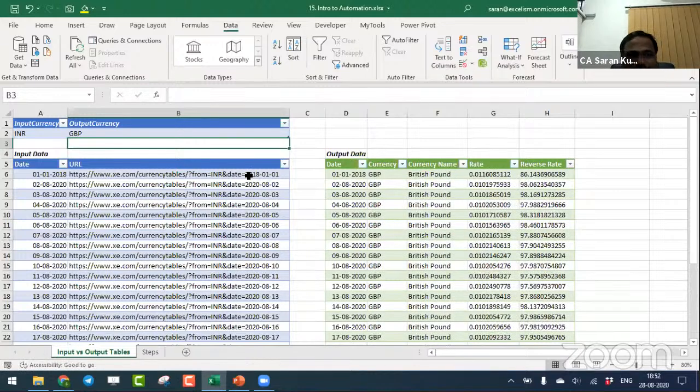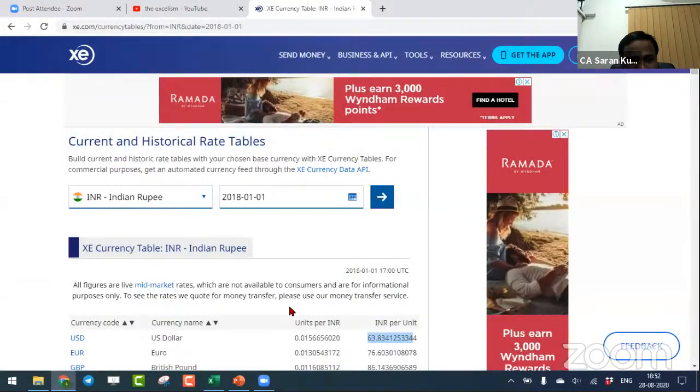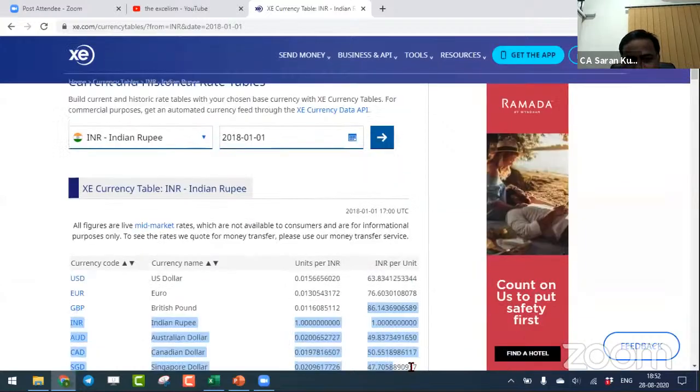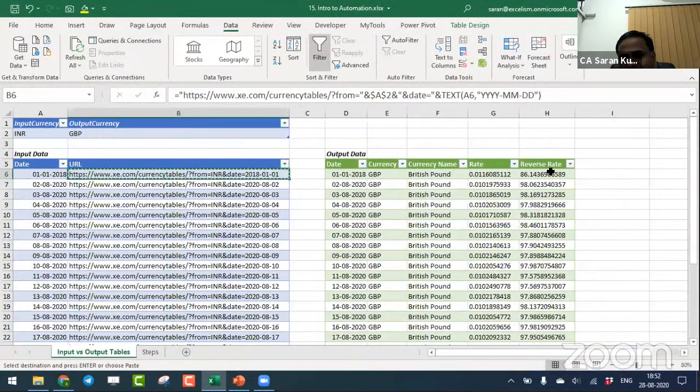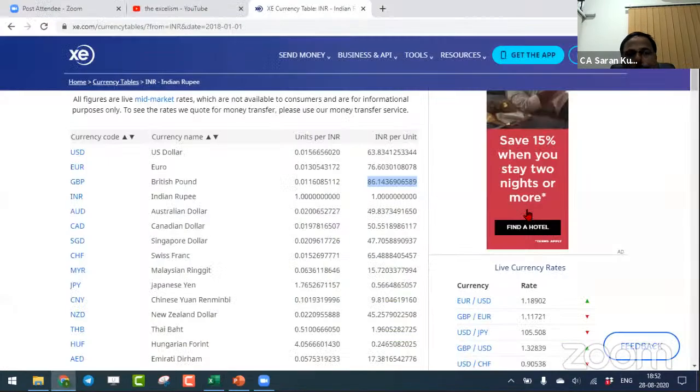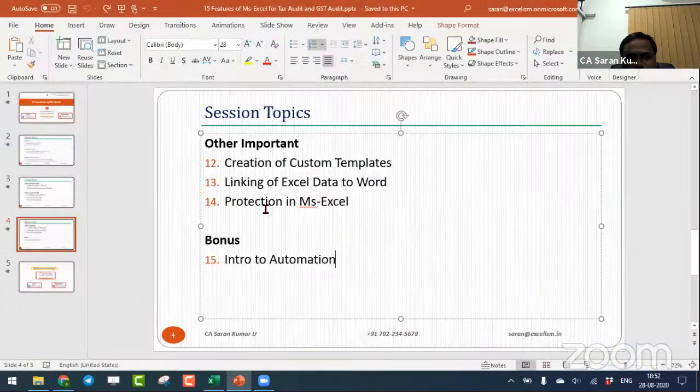Okay, now you just check it out, copy this, it's already there. Now let me check it out. GBP, it is 86.143690, and so on. So that is the last bonus, an intro to automation.